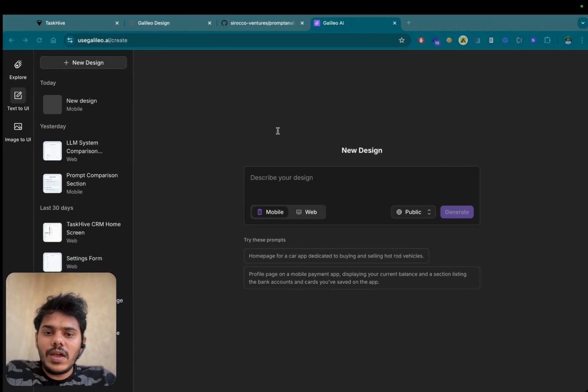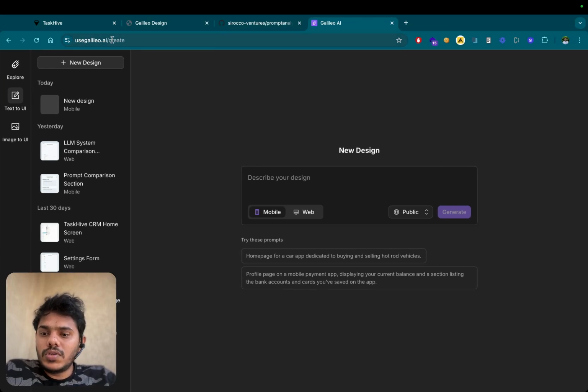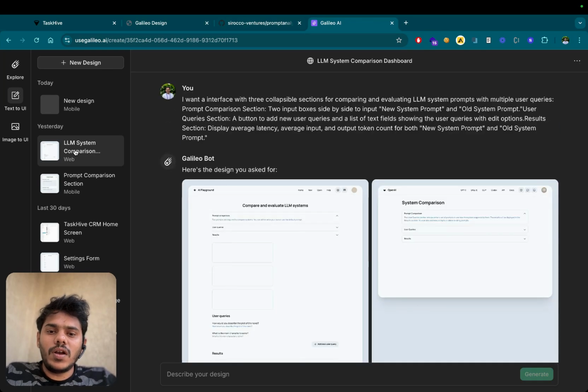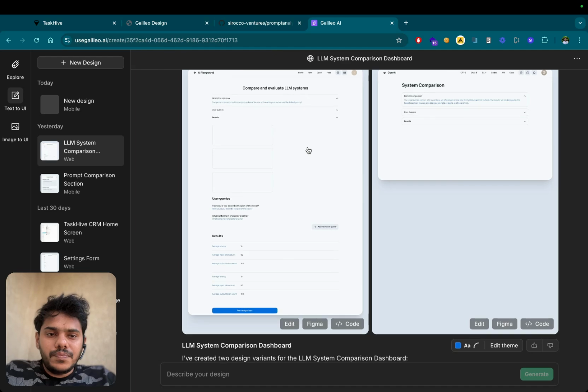So what I did is I went to use Galileo, and I can create a prompt where I explain what I want to build. I gave a prompt saying I want to create an interface where there should be three collapsible areas, one place to give the system prompt, one for the user queries, and one to show the result. So it gave me two UIs.